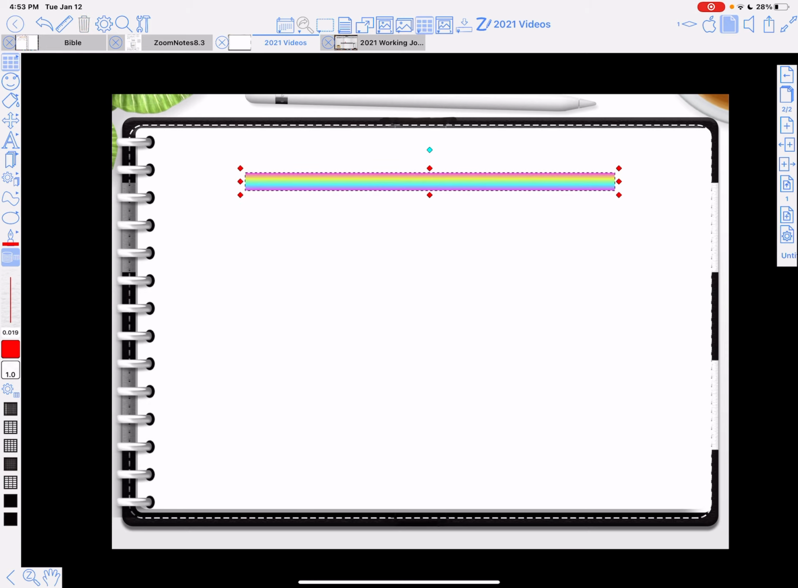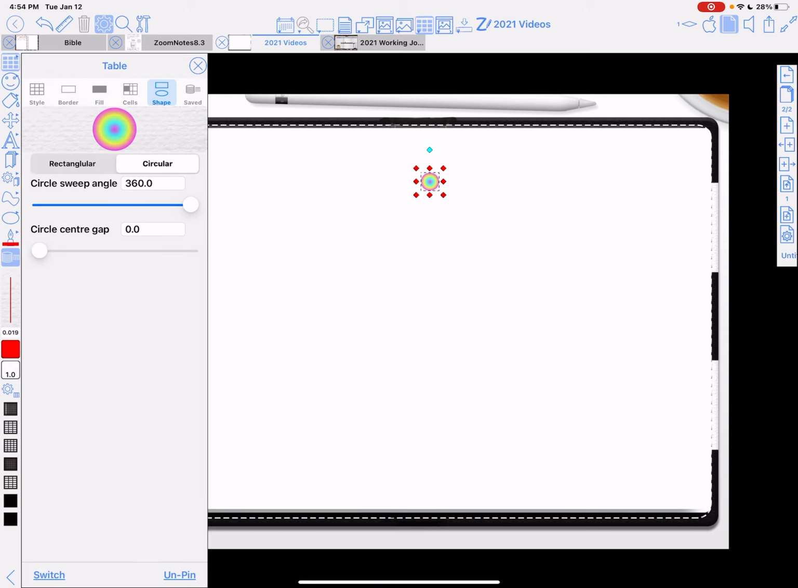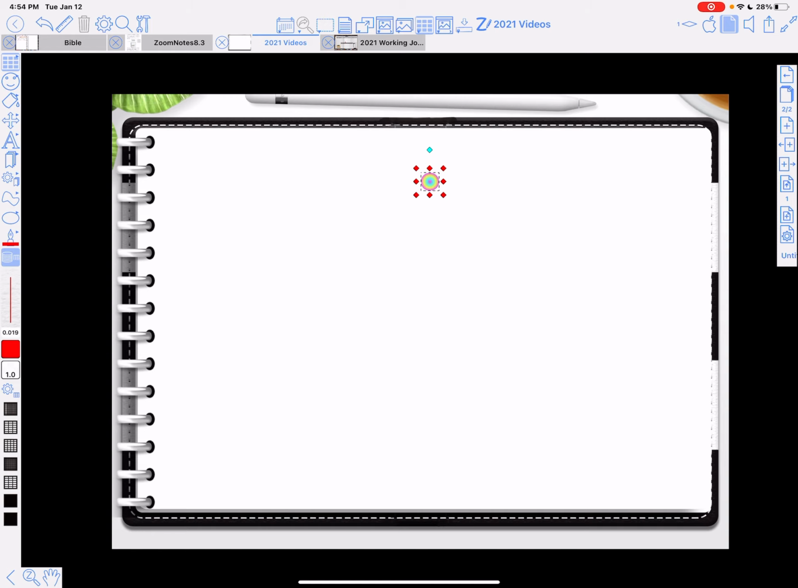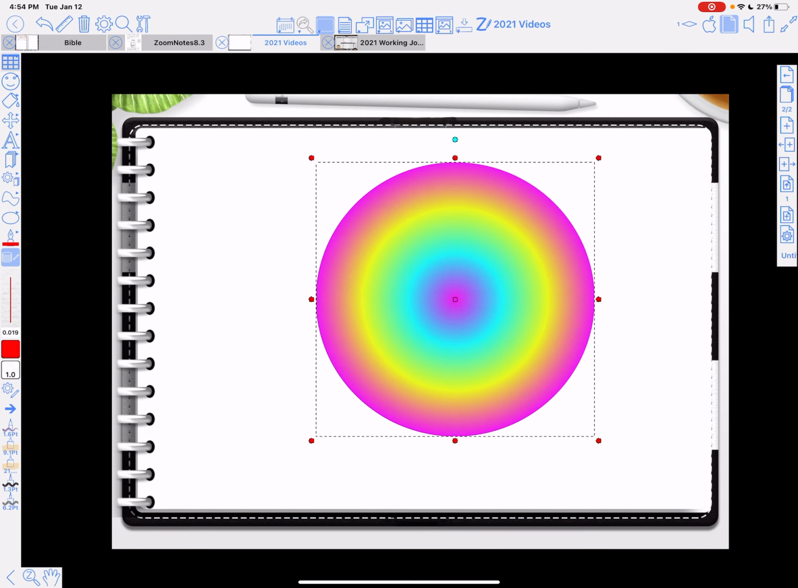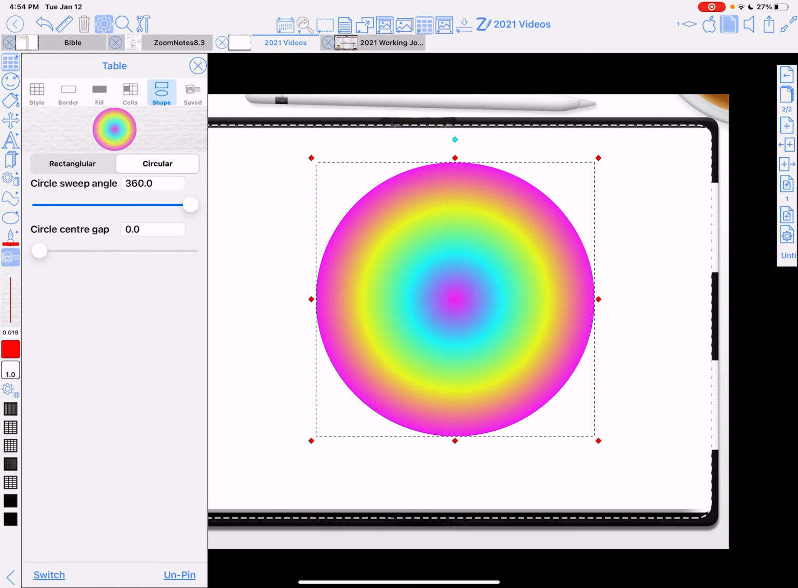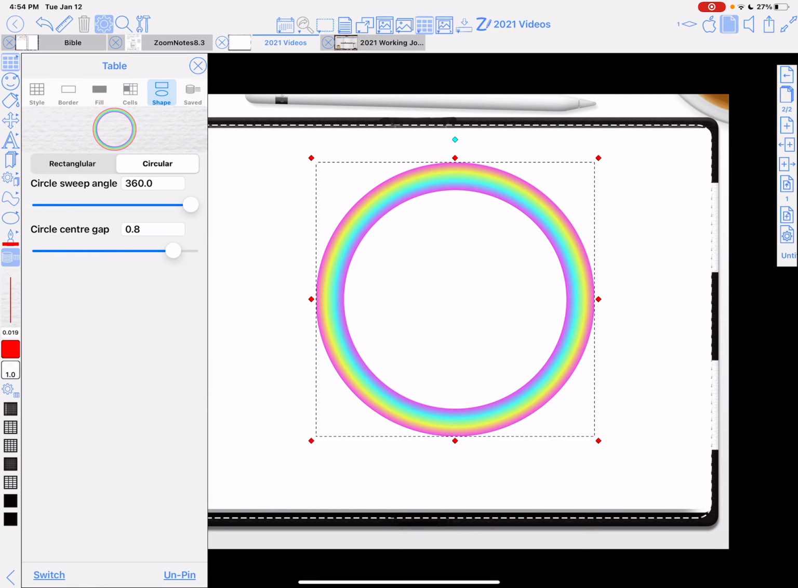Now I'm going to go back and I'm going to make it a circle. Shape, circular. Now it goes real small, but that's okay. Select it, make it bigger. And I'm going to go back and take the center gap and make it big. So now I have a very cool iridescent circle.